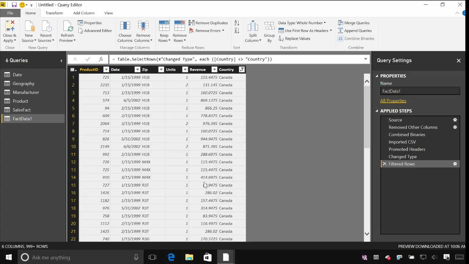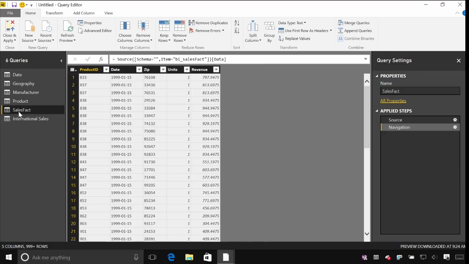The next thing I'm going to do is actually combine this international data. Let's give it a name so we know which one we're working with. I'm going to combine this international data with the other sales data that we had before. So to do that, I'm going to come to our sales fact table. This is what we were looking at before.